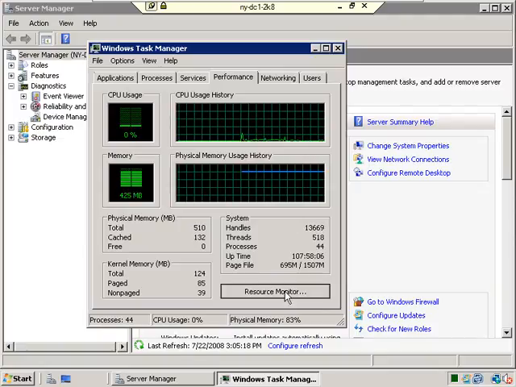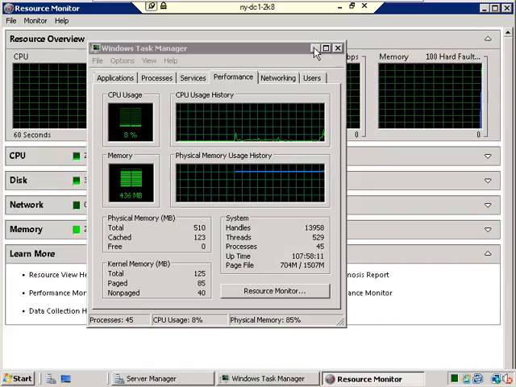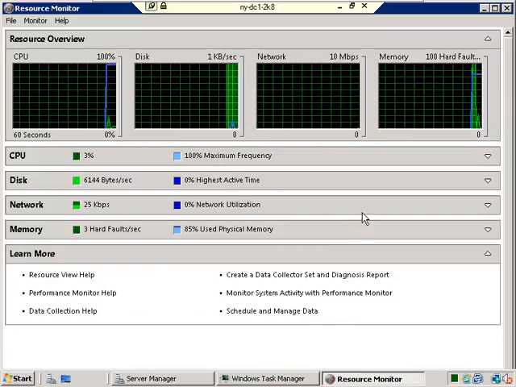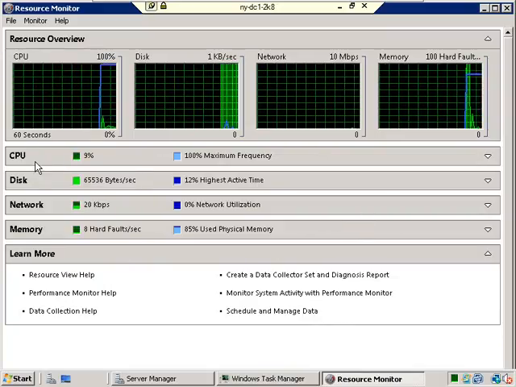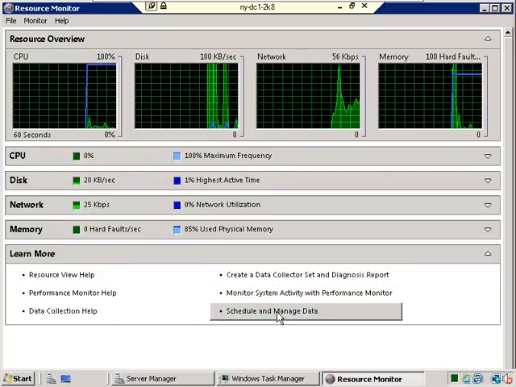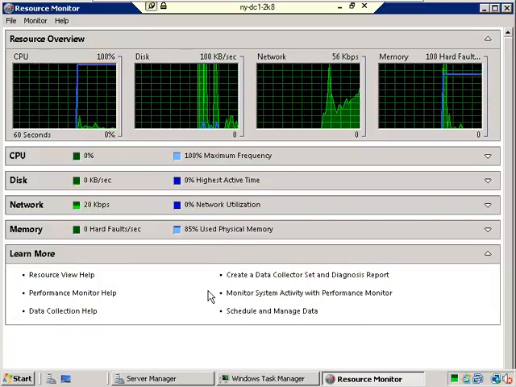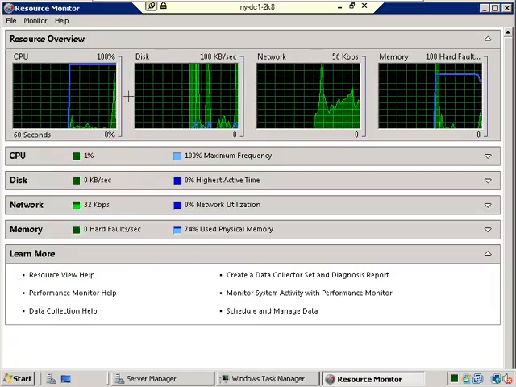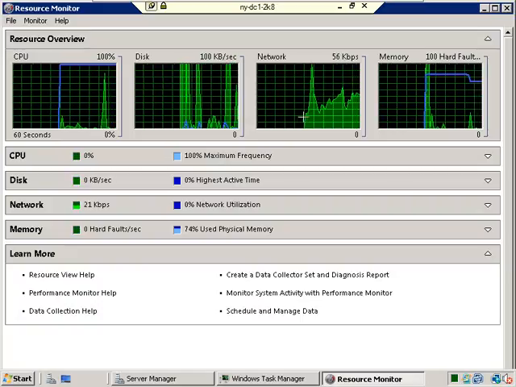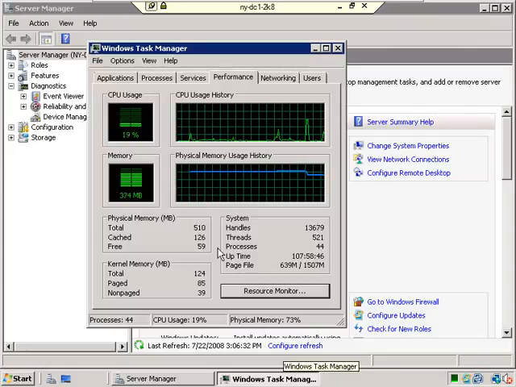So let's take a look at the Resource Monitor here too. Just another nifty little item. I'm going to go ahead and minimize my Windows Task Manager, but this gives us a more detailed look at what's happening in terms of our CPU, the hard disk, the network, the memory, and there are also some fun help items down here as well. We're going to be talking about some of the stuff that's down here in this particular video. But if you just want a bigger, broader look at what's happening with your machine, this is a real easy way to do it in a nice, pretty graphical way as well. I'm going to close the Resource Monitor and go back to the Task Manager now.